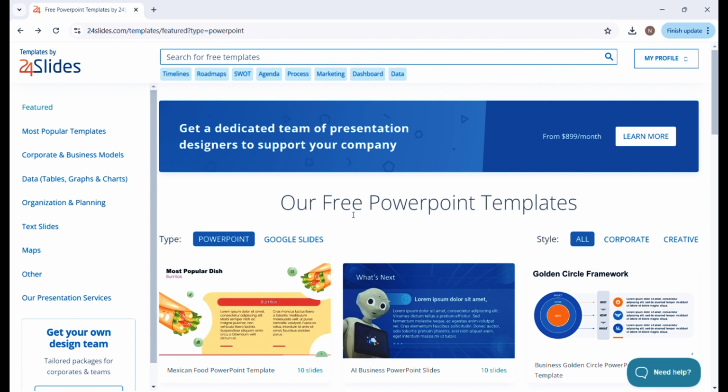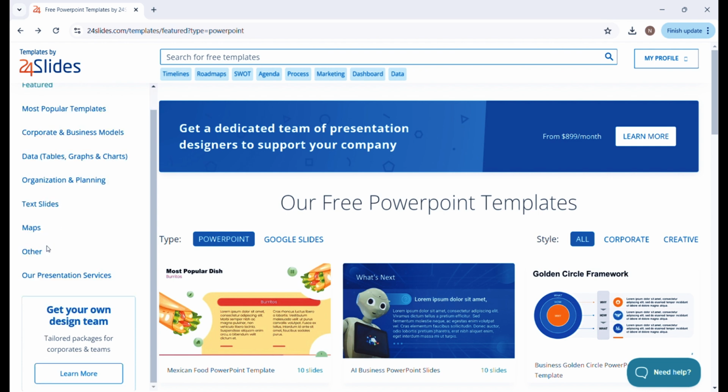Over here, there are free templates for PowerPoint and Google Slides, so you can make your choice and go ahead with the one that you prefer. There are also categories for most popular templates, corporate and business models, data templates, organization and planning templates, text templates, and others that you can check out at your own free time.